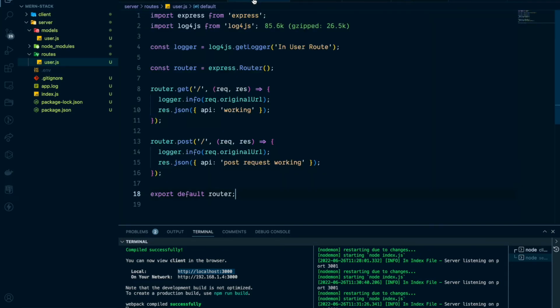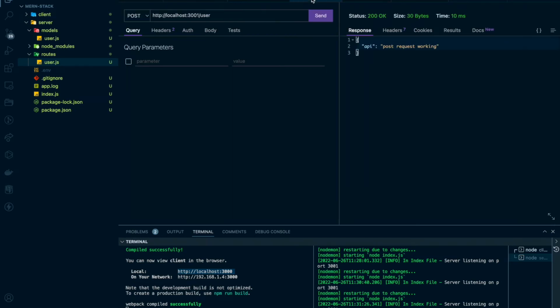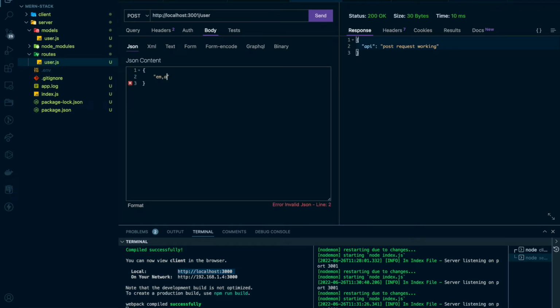Now I would like to test even further whether the post request is working or not. Within this post request, I'm sending a body. This body contains an email, and similarly, I'm also sending the password. Usually we will not do this, but anyways, I'm sending these values.